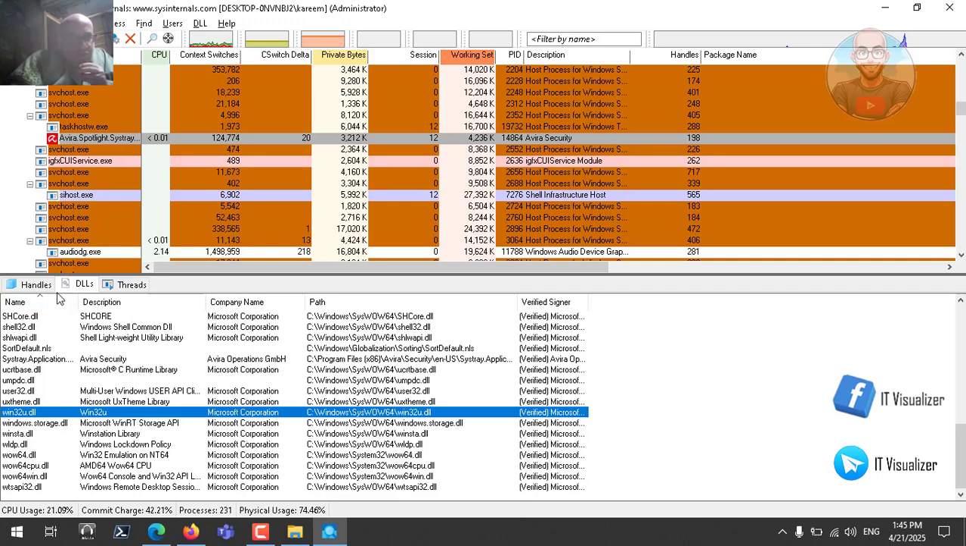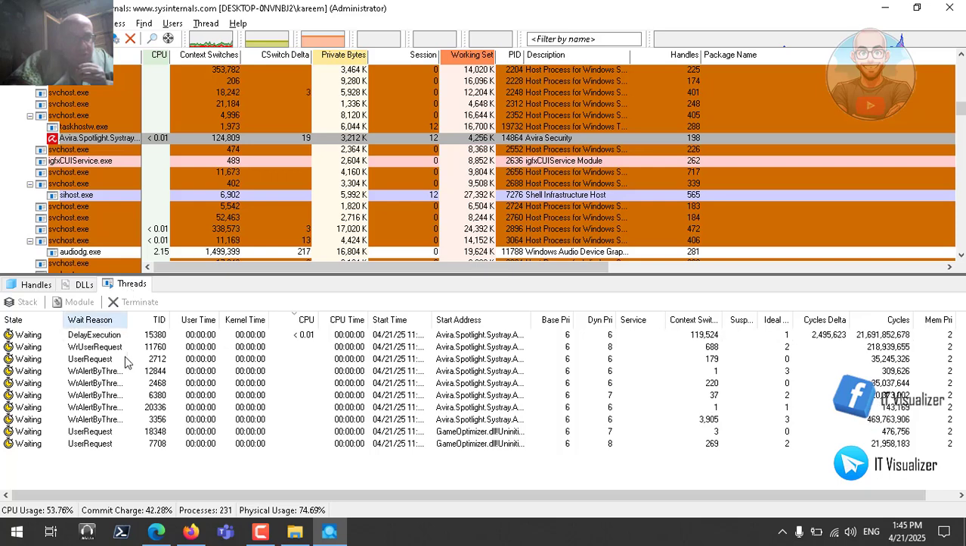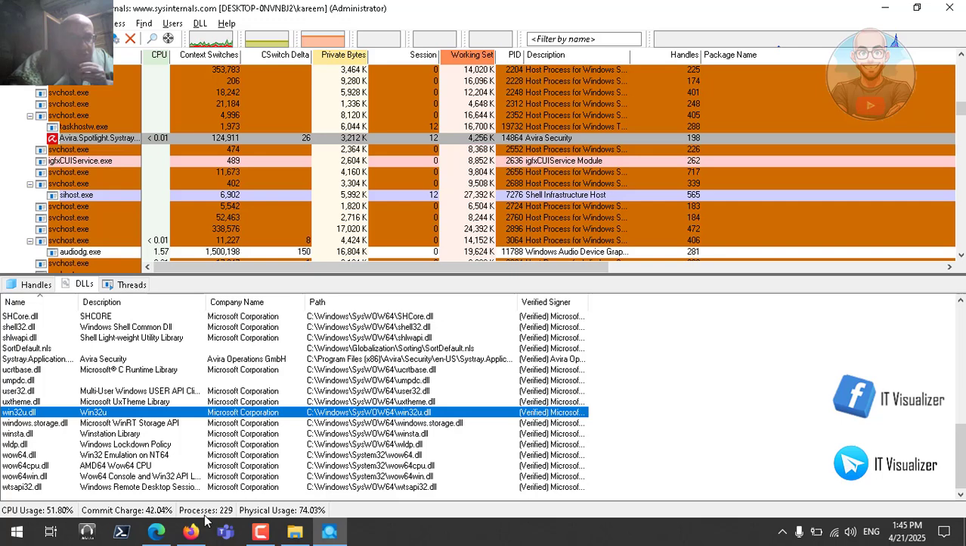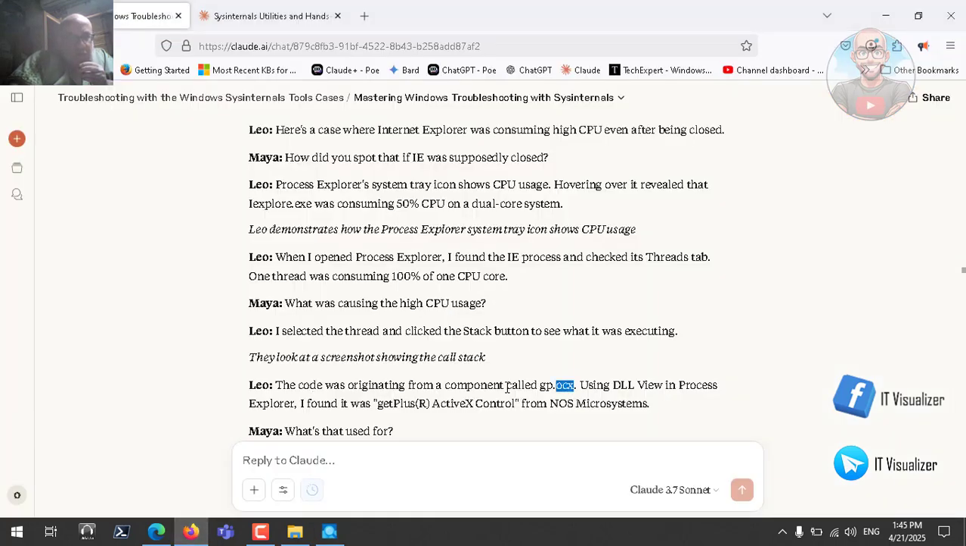Here are the threads. So I think this is a good thing. We can get most information about anything from the threads. So we can get the thread and the stack. The code originating from a component called gpu.ocx, using DLL view in Process Explorer, I found that this file is so and so.